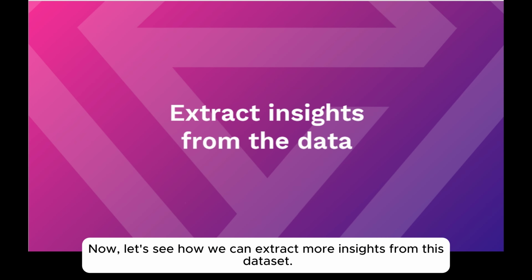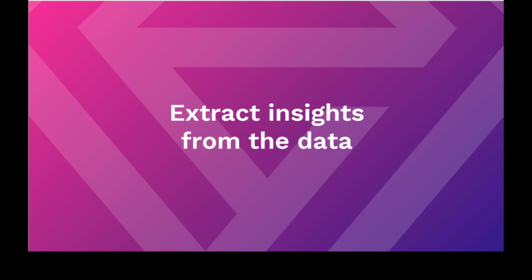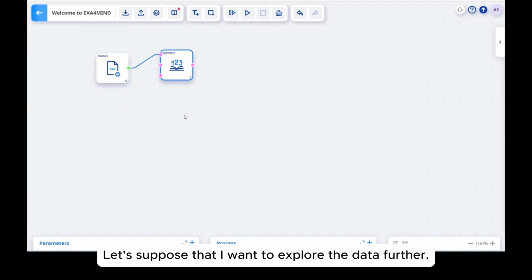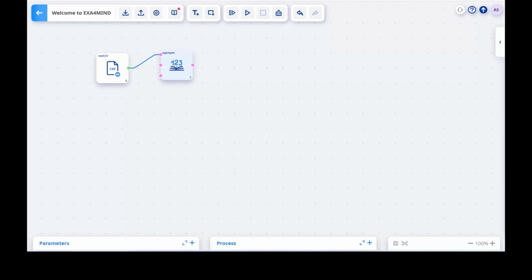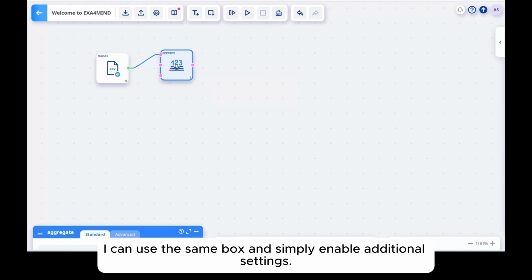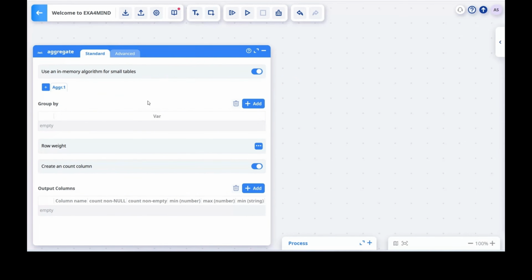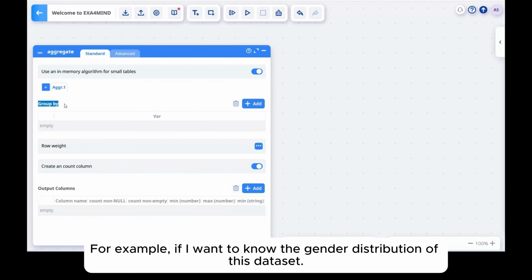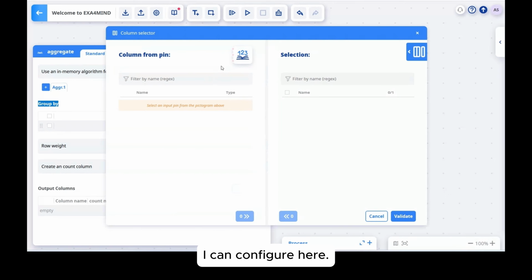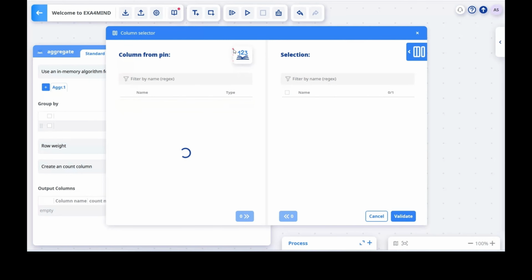Now let's see how we can extract more insights from this dataset. Let's suppose I want to explore the data further, I can use the same box and simply enable additional settings. For example, if I want to know the gender distribution of this dataset, I can configure here.